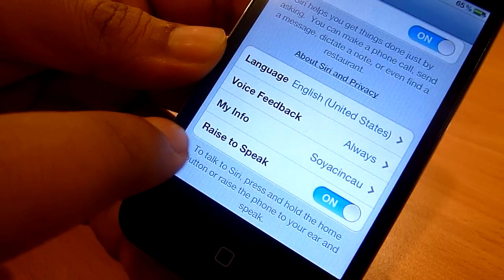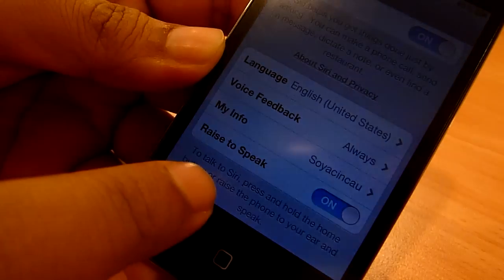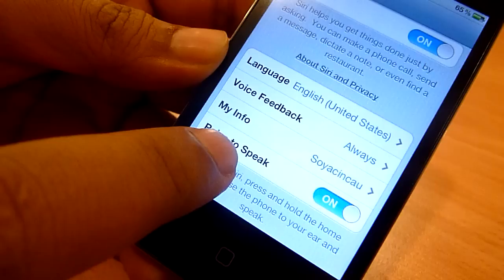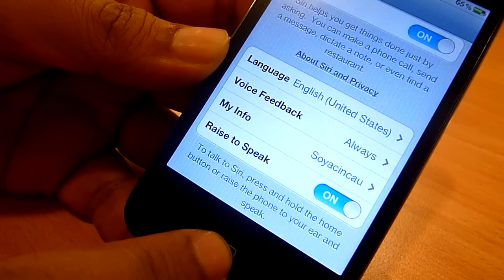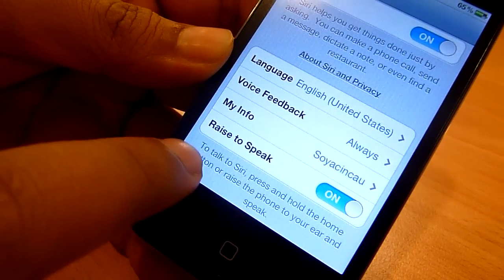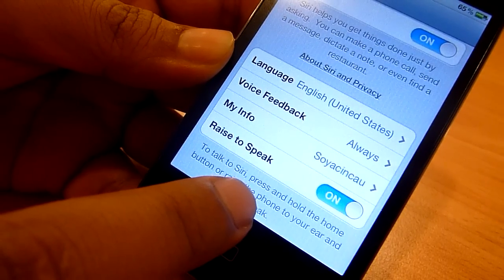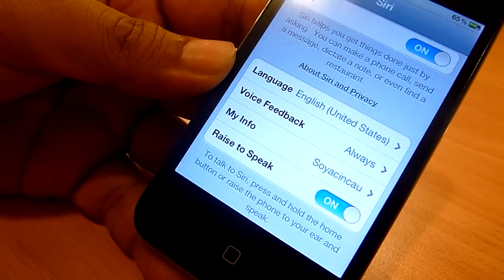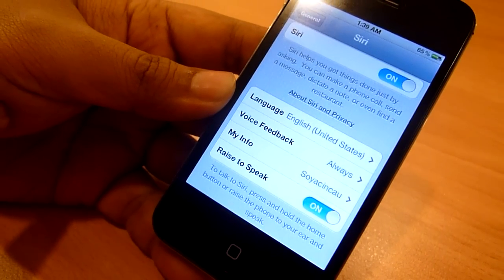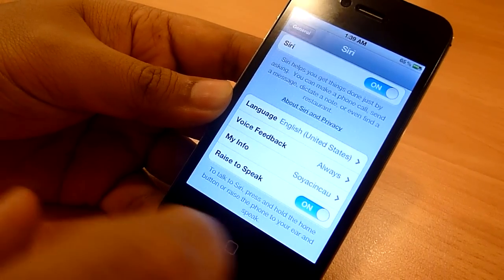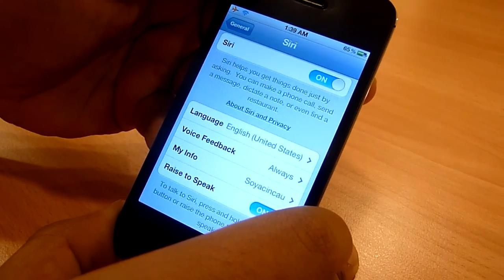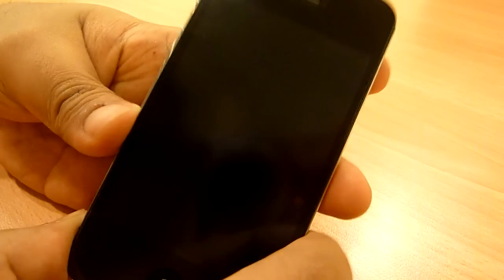Last feature is raise to speak. Usually when you want to activate Siri, you press the home button, and that will switch Siri on. With raise to speak, what you need to do is when the phone is on standby, all you need to do is just pick up the phone and talk to Siri, and it will switch on. I don't know whether it works if the phone is asleep. I don't think so. Let me just try that out.